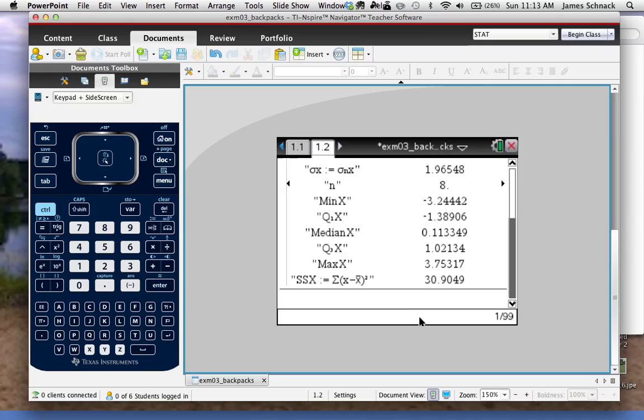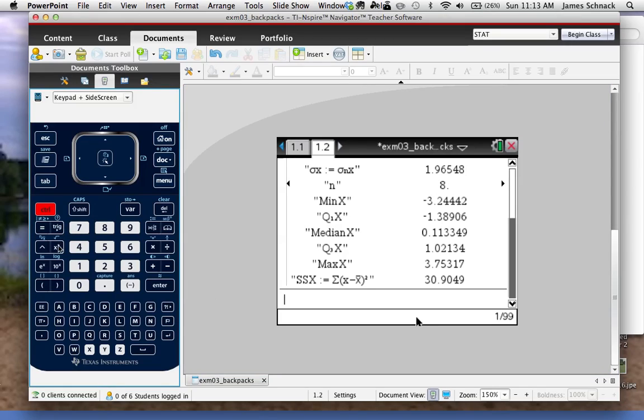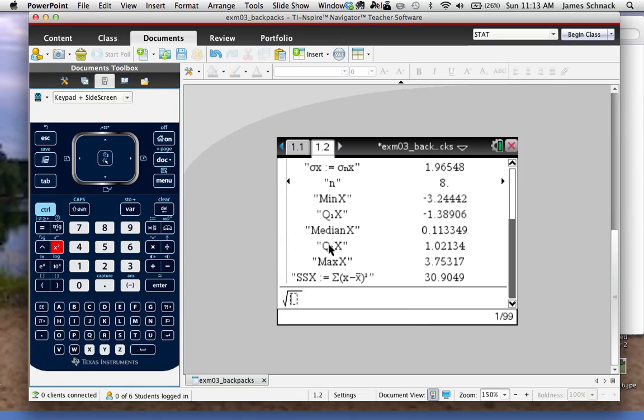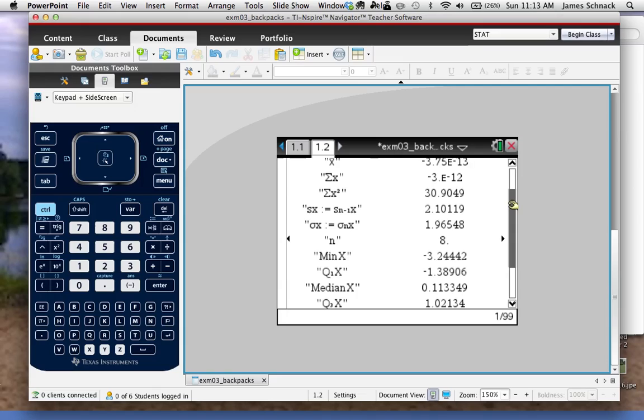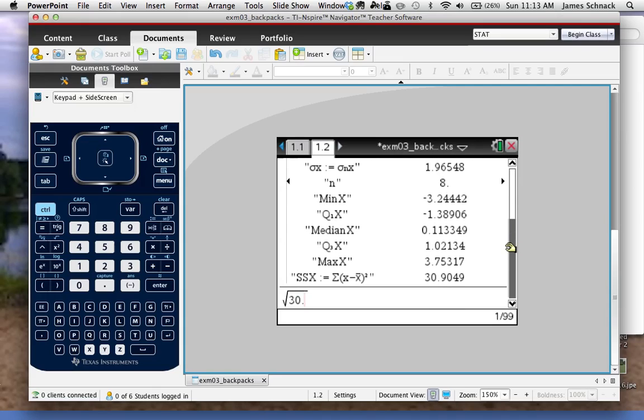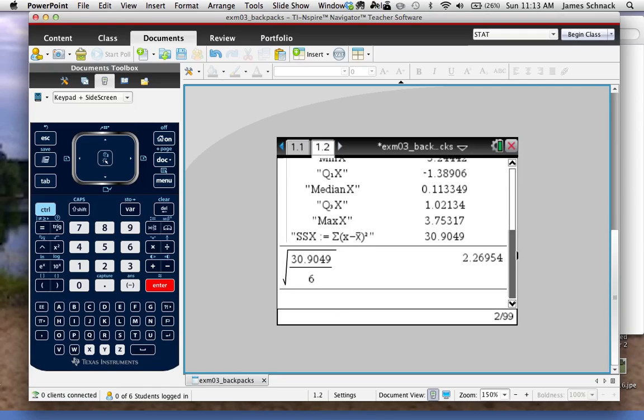Remember, to get the standard deviation of the residuals, we take the square root of that sum, 30 point, I don't quite remember what it was, 9049, and we divide by n minus 1. Well, n was 8, that means I'm going to divide by 6, push enter. There is the standard deviation for my residuals.